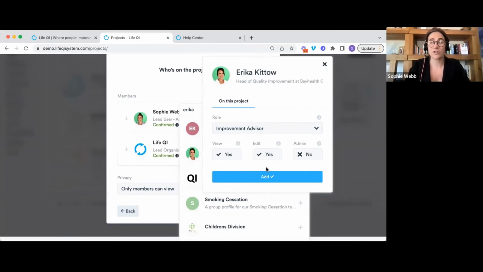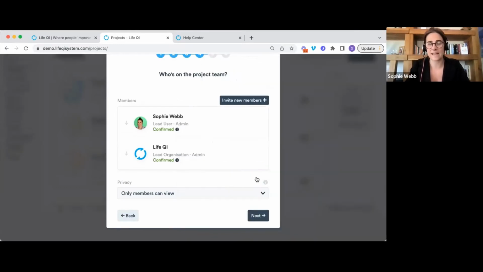So do I want her to just be able to view the details? So not actually actively participate, but just be able to see what I'm doing? Or do I need to be able to let her add to my driver diagram, add in data? That would be your edit rights here. And if you want to give her admin rights, so they have all of the edit right abilities plus the ability to add new users, you can give them admin rights here. Once we've picked the correct role and permissions, we're going to click add.